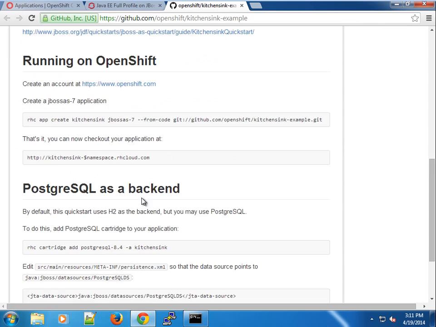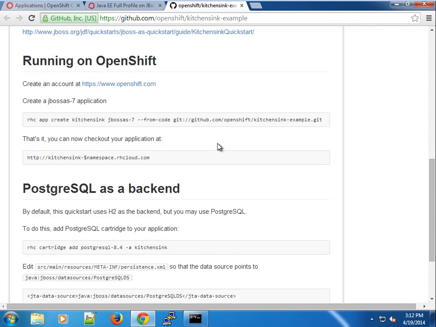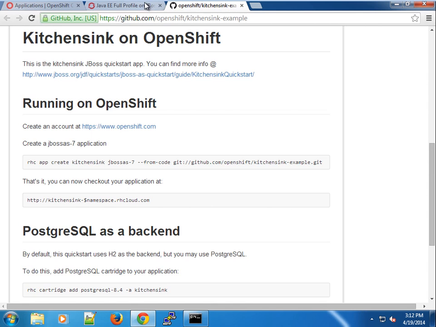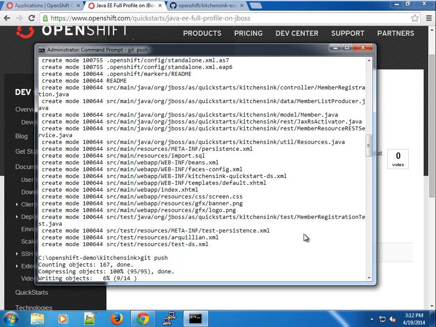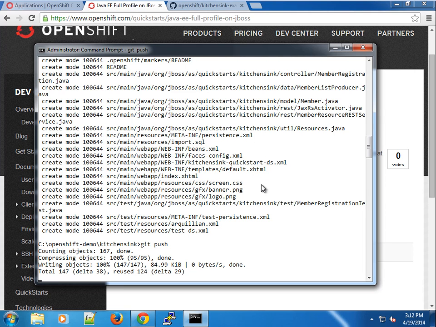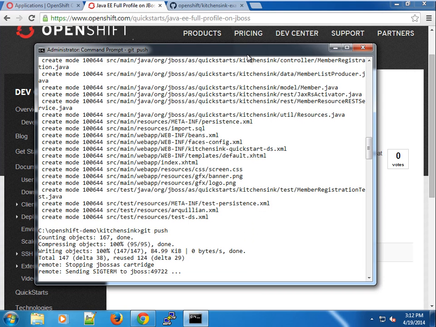All right, so on the GitHub page, you can see that if you prefer to use the PostgreSQL backend, of course you add a PostgreSQL cartridge, and you can edit the persistence XML file and change the default, that's the H2 backend, to the PostgreSQL backend. Anyway, for now we're just going to leave it as is, just to see if our installation works. And once we do that, we can go ahead and push to our OpenShift Git repo. Hopefully this will take some time as well, so feel free to take a break and come back when the installation is complete.